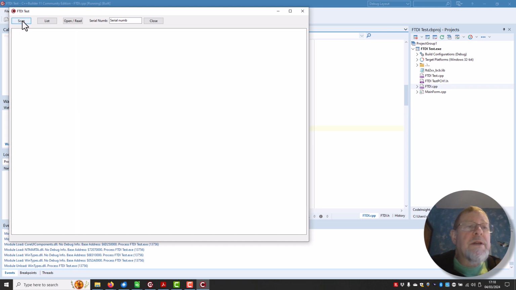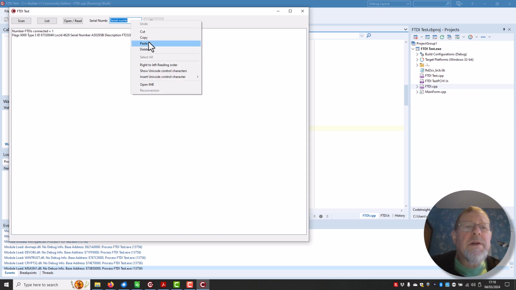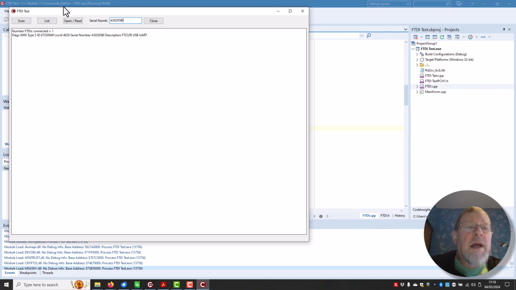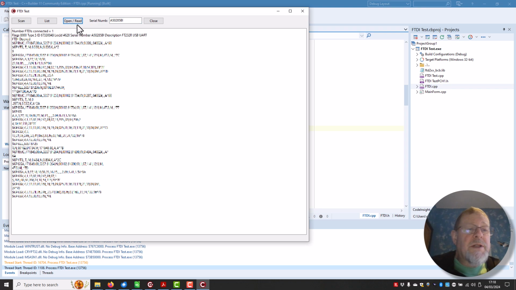Okay, so we will scan, and then we've got the one plugged in, which is the boat speedometer one connected to the GPS, and here we have our serial number. So if we copy our serial number into this little box here and hit open read, there we go, we get a lot of GPS data.